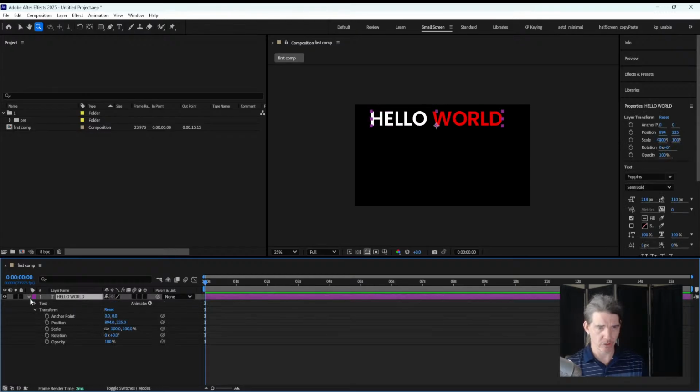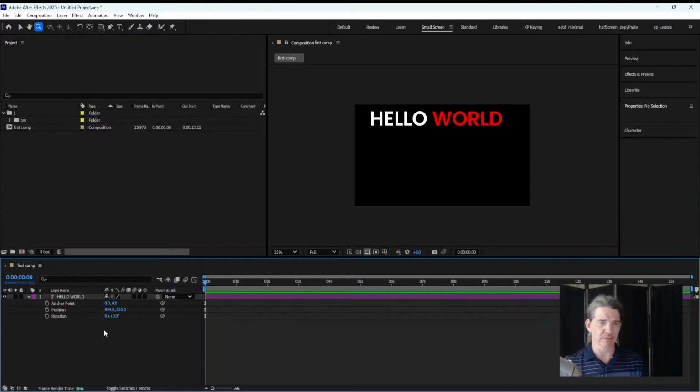So you can also hold Shift to get to those. So if you wanted to see anchor point and position, I hit A once, then I hit Shift and P, you can add that, Shift and R, and now I can see just these parameters here.